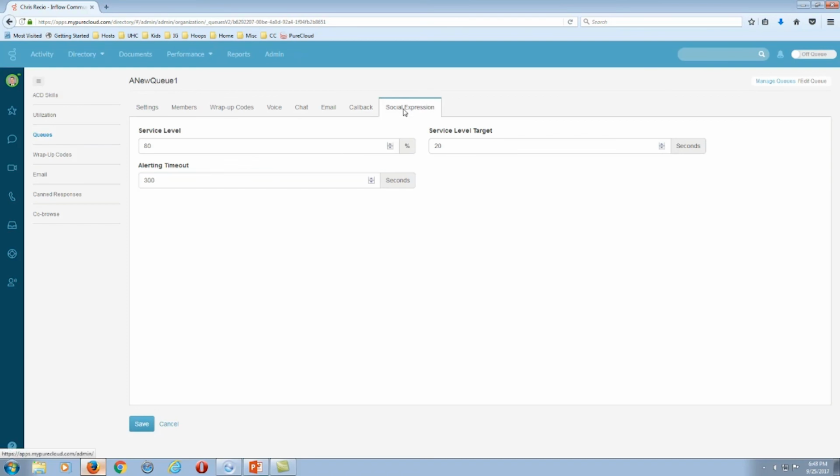Lastly, you have social expression. Social expression is social media. Currently, PureCloud integrates directly with Twitter. Anytime someone goes to your company's website Twitter feed and types in specific keywords such as, I want to cancel my order, or I'd like to upgrade my services, those words will then flag a social media interaction directly into PureCloud. This is where you configure those options.